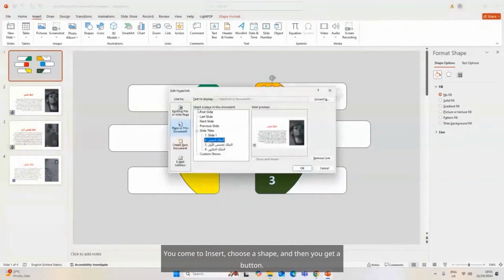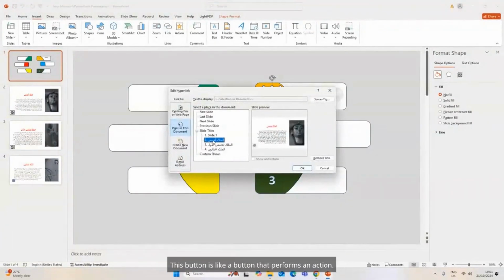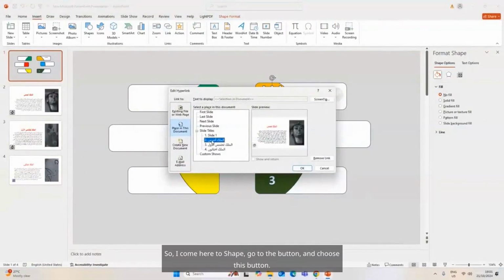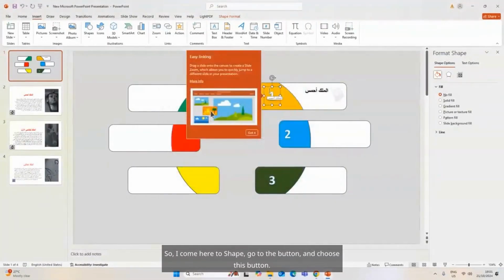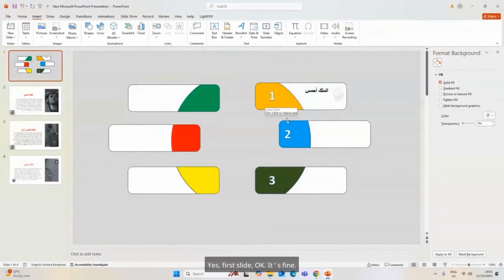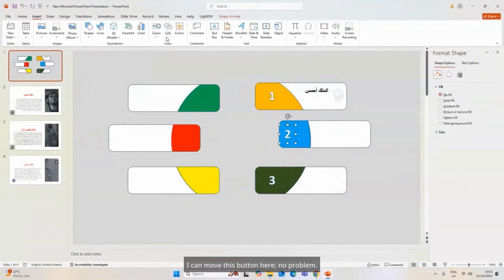To go back, how do I go back? You come to insert, choose a shape, and then you get a button. This button is like a button that performs an action. So I come here to shape, go to the button, and choose this button. It will ask to go to first slide. Yes, first slide. Okay, it's fine. I can move this button here, no problem.